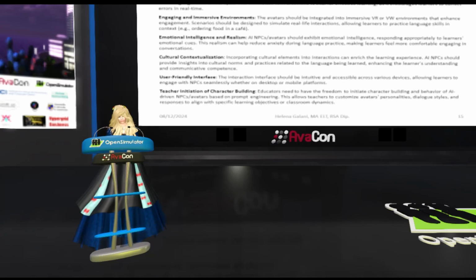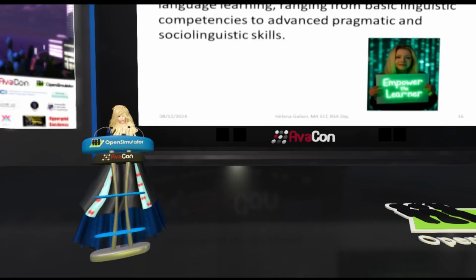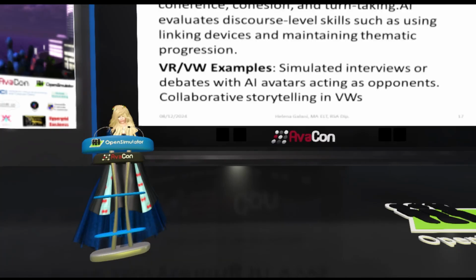So, learning objectives. What learning objectives can you set? AI in virtual reality and virtual world supports the practice of multiple areas of language learning, from basic linguistic competencies to advanced pragmatic and social linguistic skills.